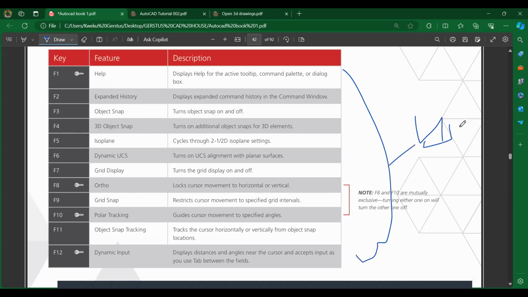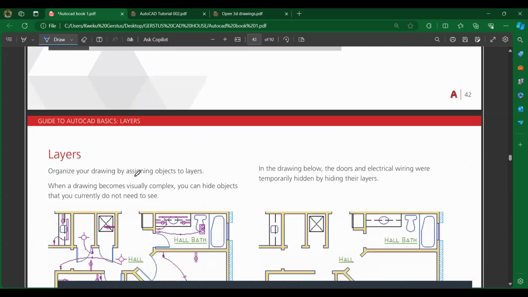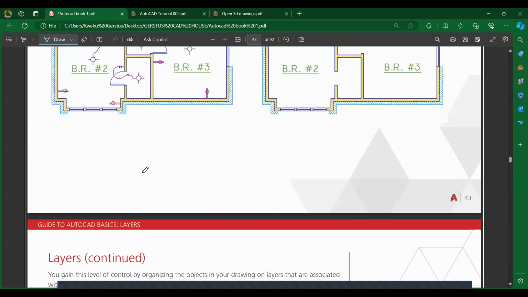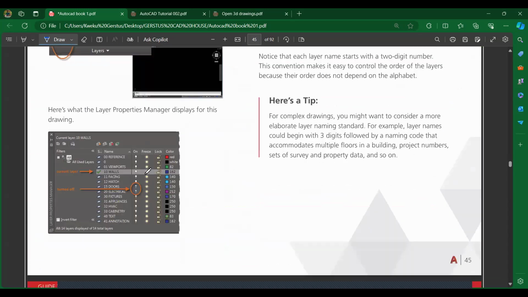All right. So after the class, I'll share this book too. I'll share this PDF to you guys. After the 3-day session, I'll share this PDF to you guys.